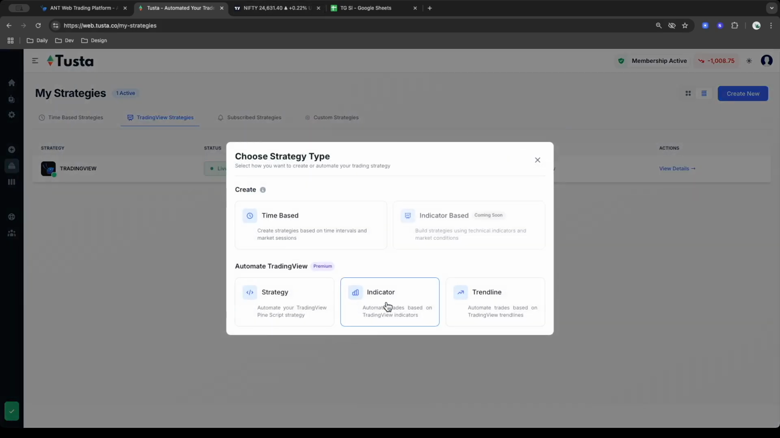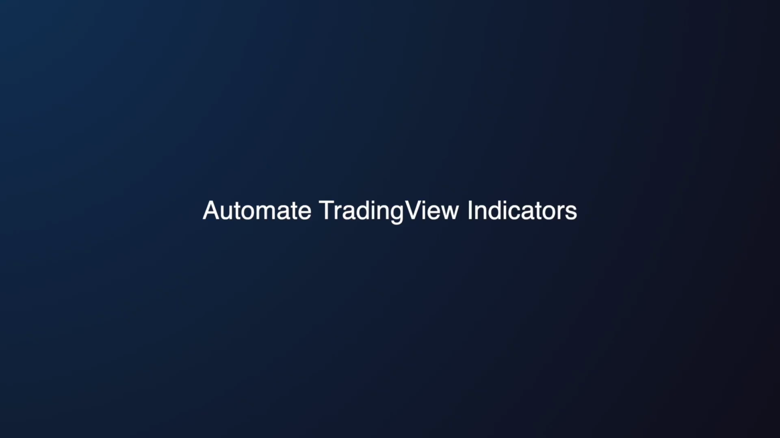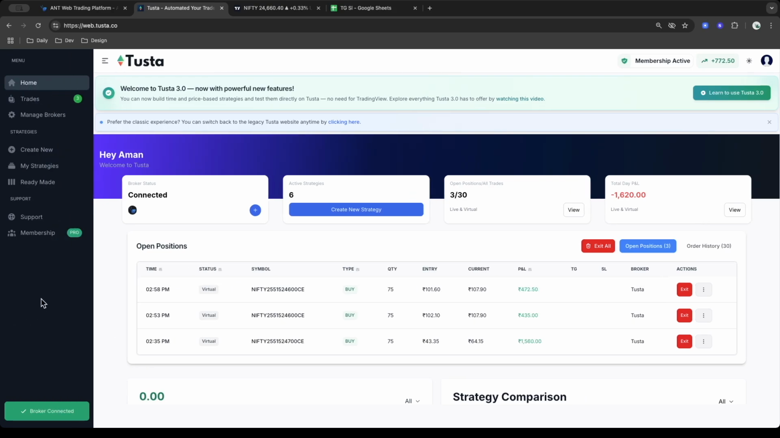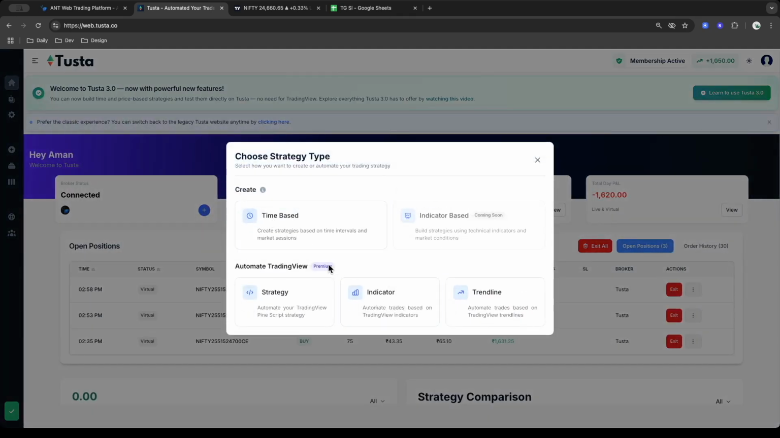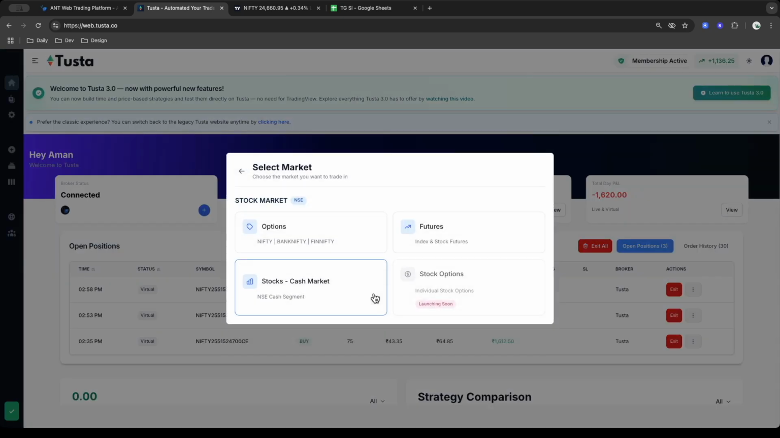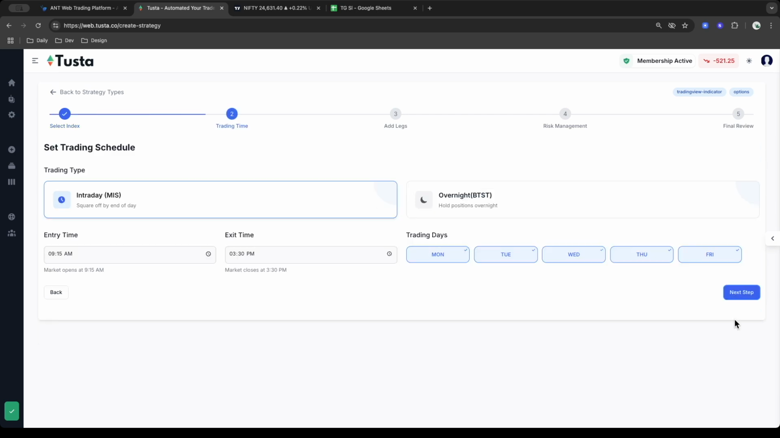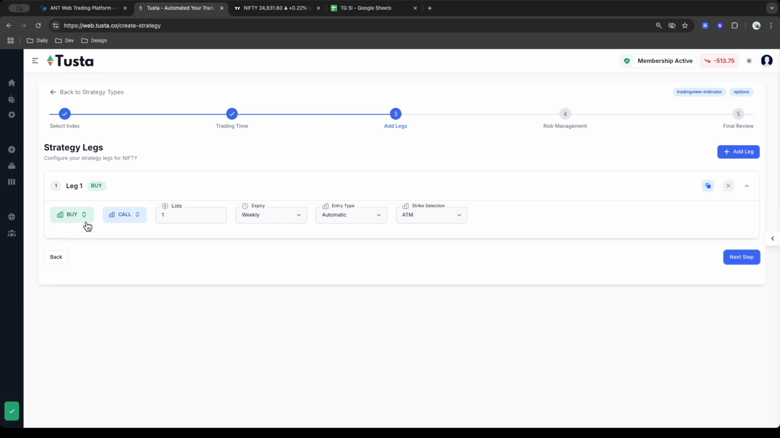Similarly, you can create indicator based strategies and you can also automate trend lines. To automate any TradingView indicator, you need to open the side navbar, go to create new and click on automate TradingView indicator. And you can select the required segment. You want to automate indicators on Nifty options. You can select the basic conditions. You always want to buy a call option when the alert is triggered, and it should be of the nearest expiry and moneyness ATM.